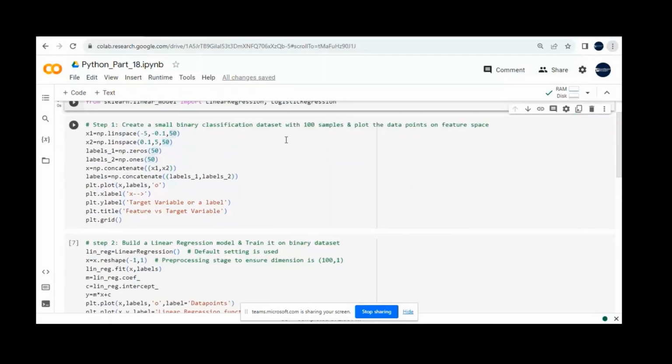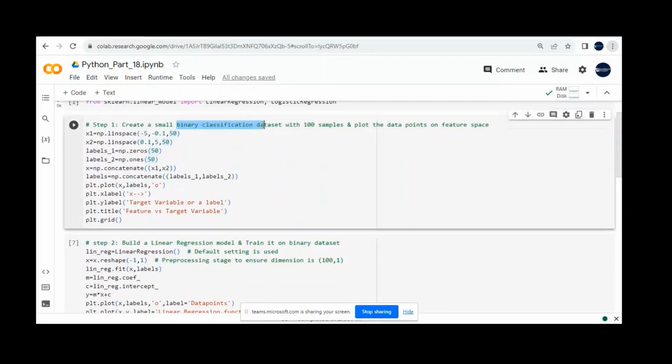Now, as I told you earlier, the three things that we want to do today. The first one, we need to create a binary classification data set. Instead of using a real world data set, I will go for a toy data set with 100 samples. And this is a binary classification data set, meaning out of 100 samples, 50 samples will have y equal to 0 and the remaining 50 will have y equal to 1. So when I create the data set, I'll make sure that there are an equal number of samples with 0 and 1.